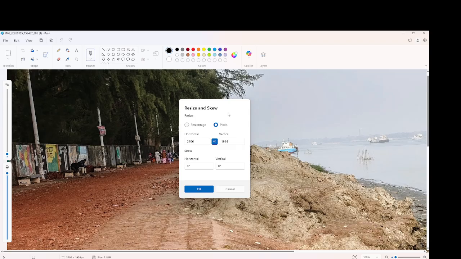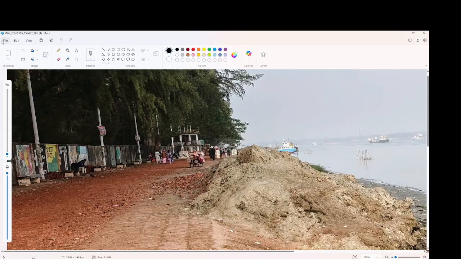Now enter the new width value. The height will change automatically to keep the correct proportions. After entering the new size, click OK. The image will immediately be resized on the canvas. If the image looks too large or too small, you can click Resize again and enter a different value.